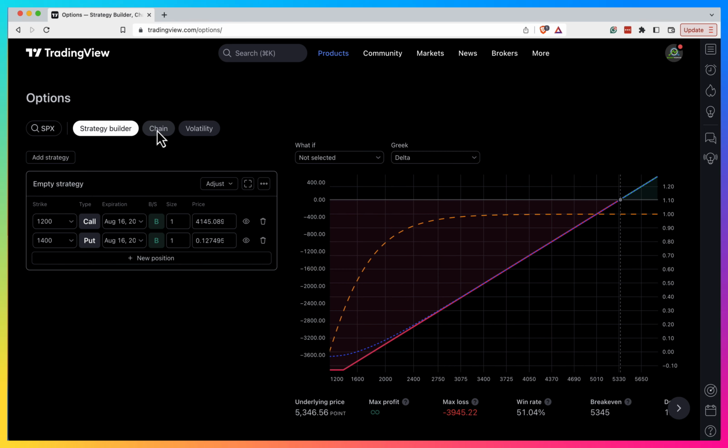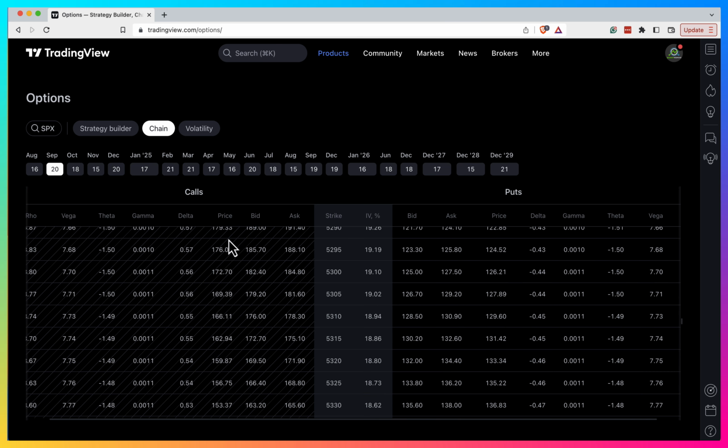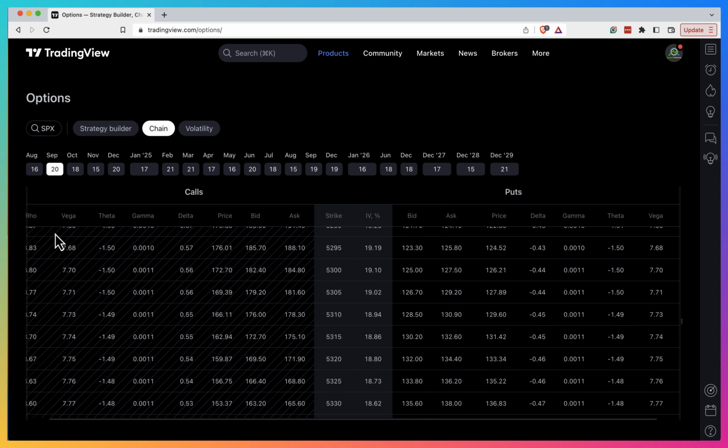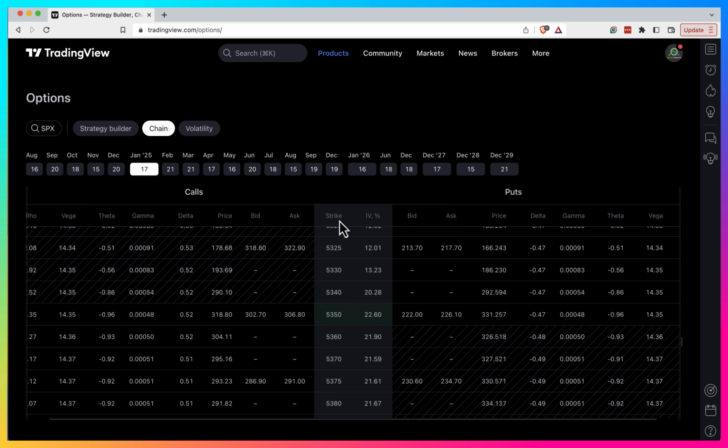Now let's explore the other tabs you have here. First is chain. Chain is basically raw data for your options. If you see something in the chart and you're not happy, you can go and analyze every raw value they computed for you. You have all the Greeks here, price, bid-ask, strike, implied volatility for both calls and puts, and you can explore all the expiries and analyze raw data on your own if you're not sure that TradingView is displaying correct information, or you just need details about the strategy you want to run.